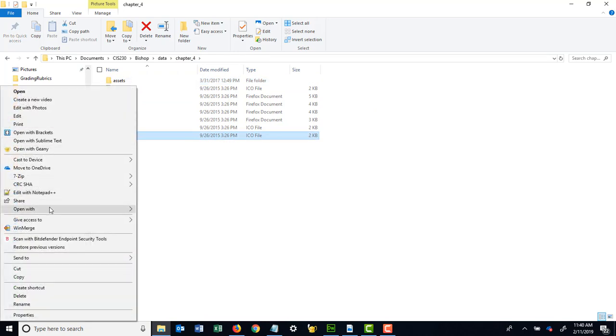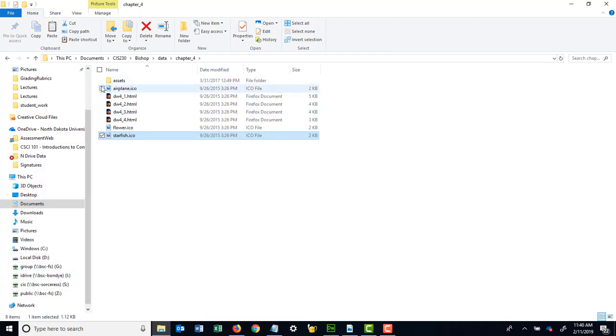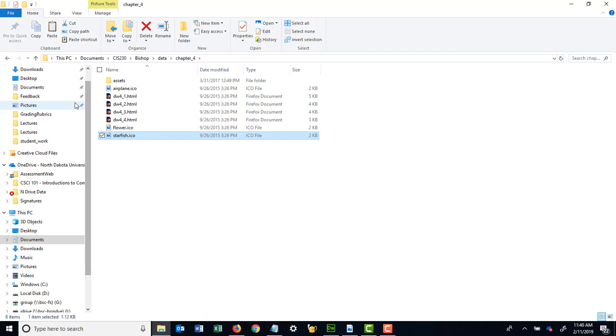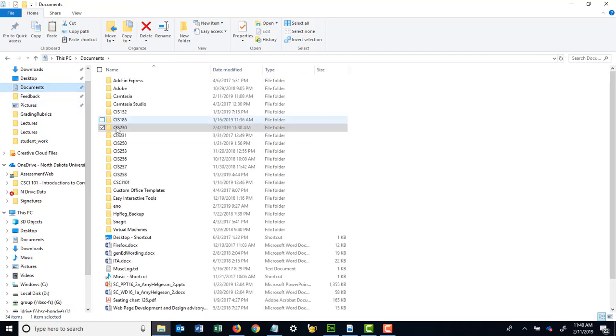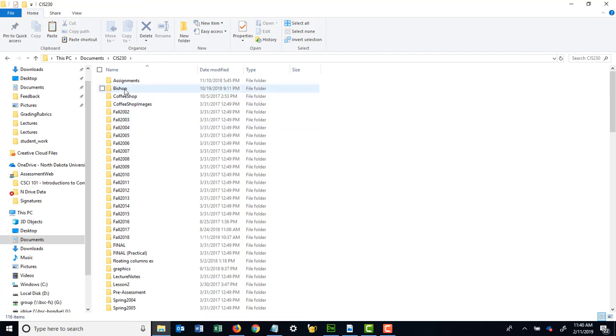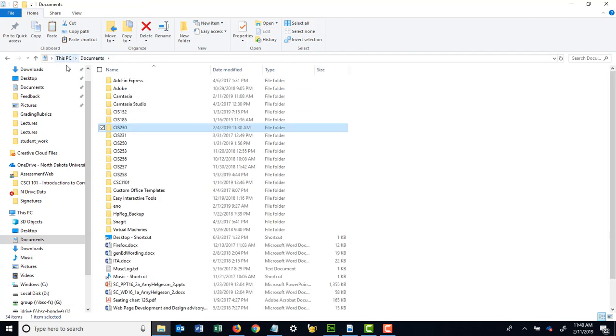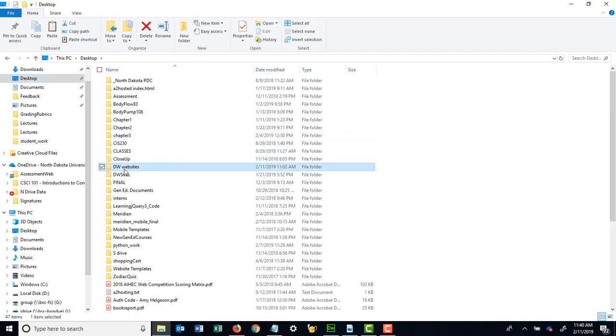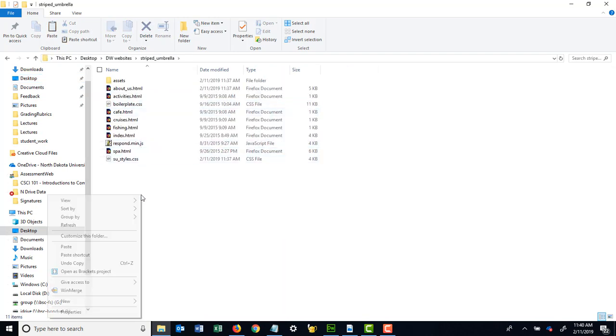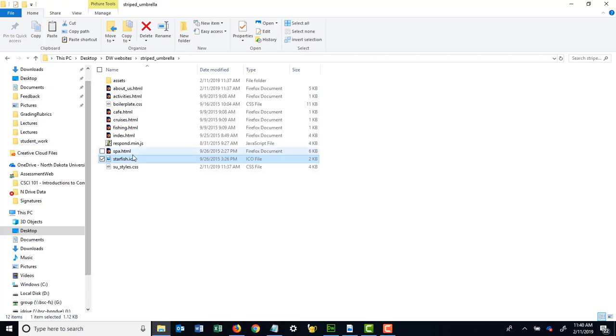So copy. Airplane.ico is going to be for your TripSmart site. Flower is going to be for Bloom. I'm going to copy this right to the root folder. If you want to go ahead and copy these other two right to the root folder of their corresponding websites during this step. Oh, I need to go here. The root folder, not the assets folder.